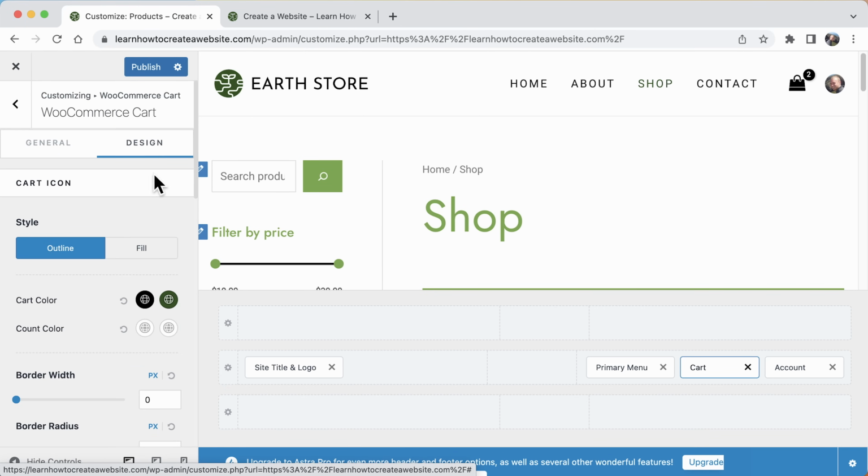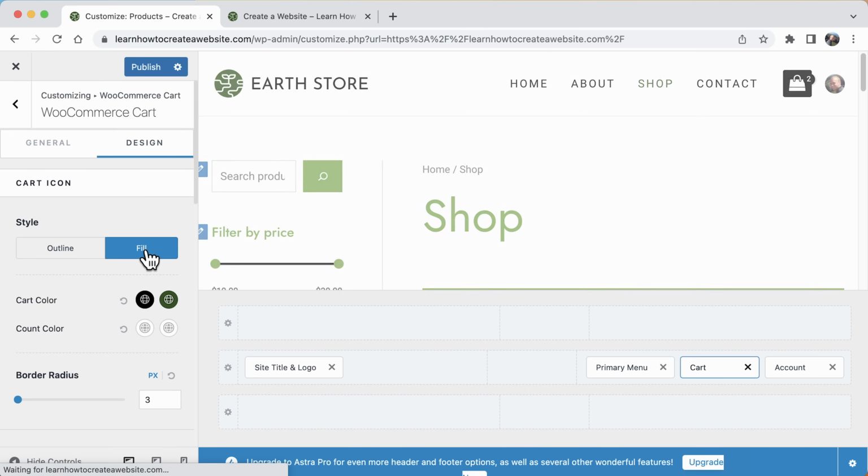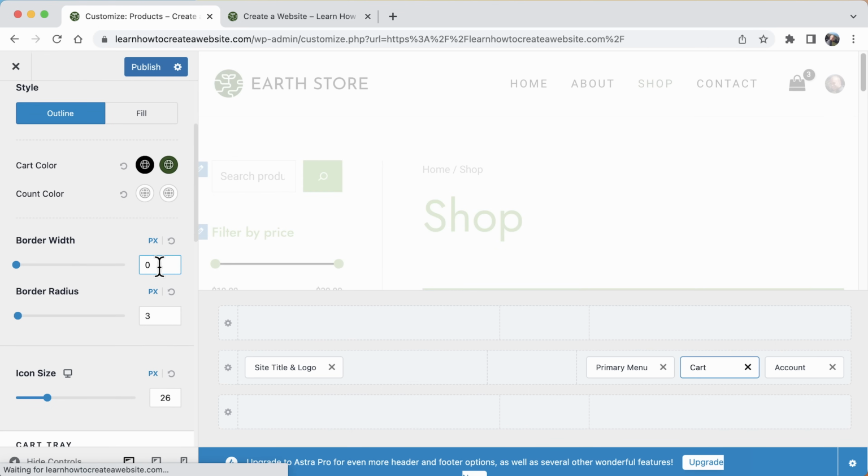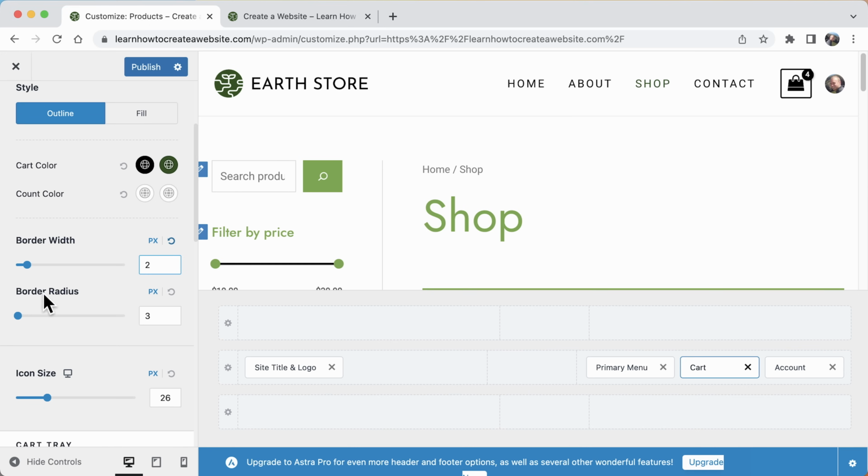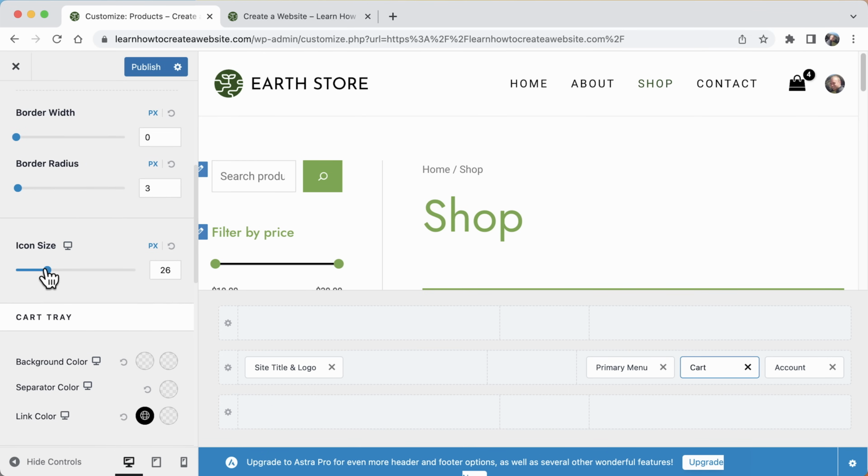and we can design this little cart icon right here. So we can have a background fill or an outline. We can change the border width of it and create a border width. And we can change the radius of that also. So maybe we want it to be round, or we can just reset all of those because I kind of like it without it. We can change the icon size. Maybe we want it to be bigger or smaller.